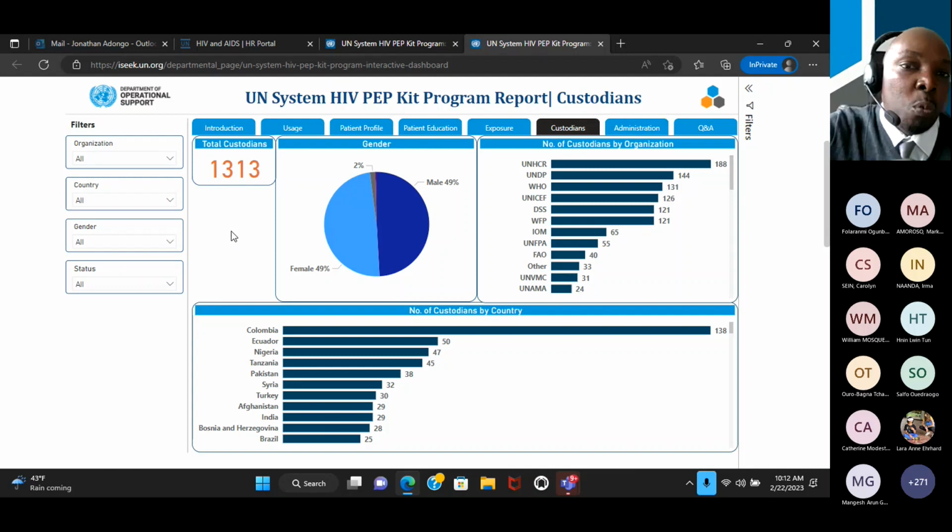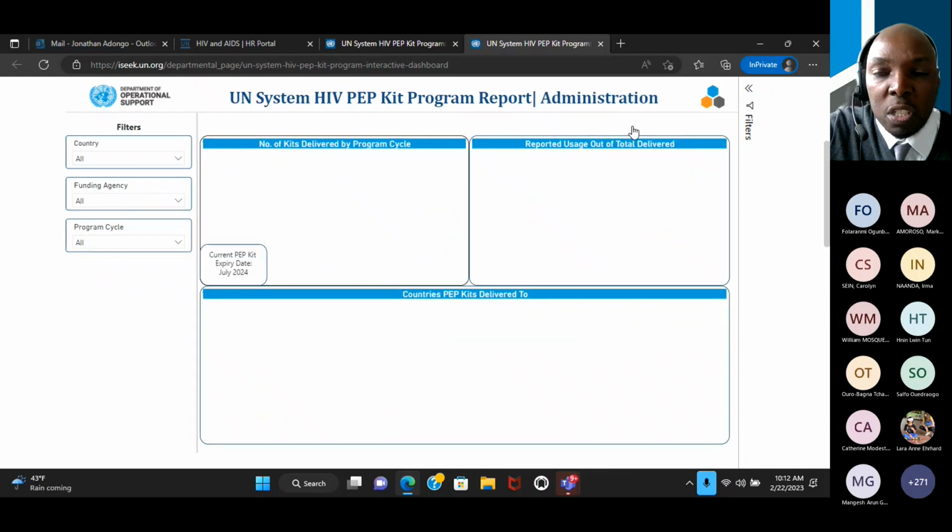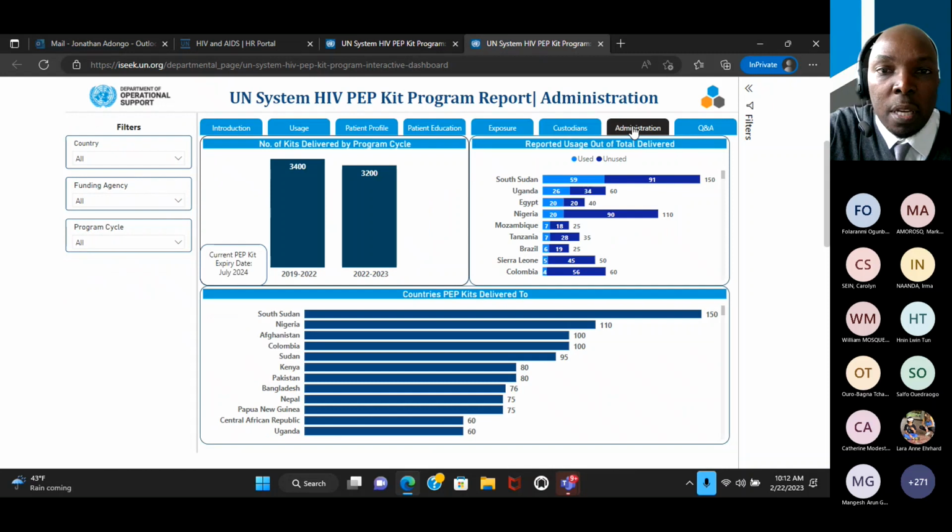So that's why we want to know exactly who's involved, who the patients are, and then we also have the administration page that talks about how many PEP kits have been delivered, and what the expiry date is, according to which program cycle. But this is not from the patient reporting form. All this information is reported directly by the entities, or is captured by HQ prior to sending out the PEP kits.